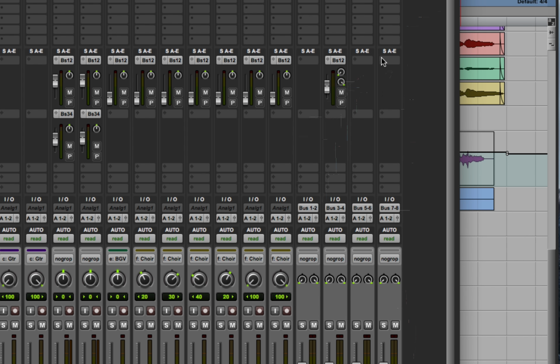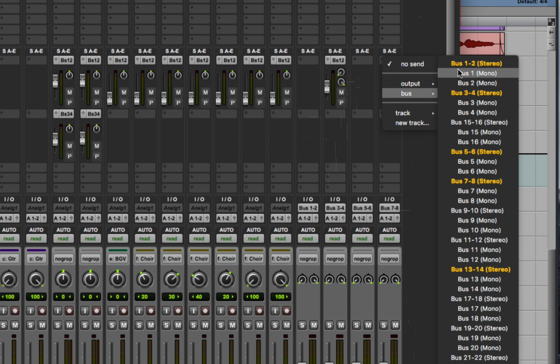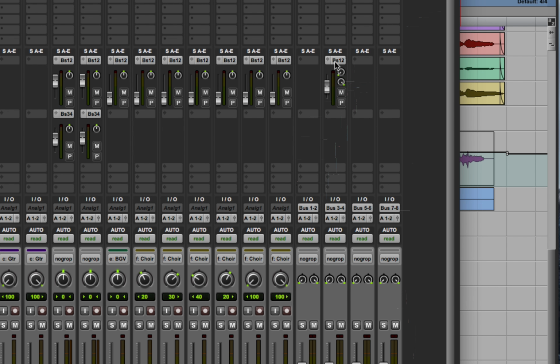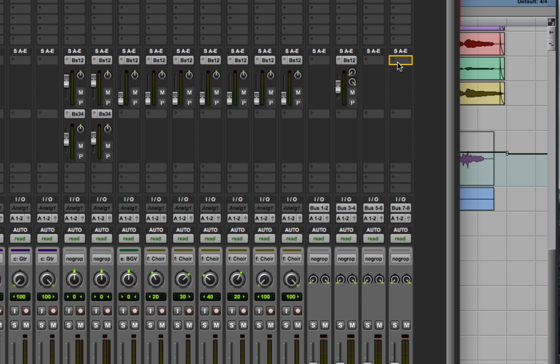An easy way to do that, of course, is to put a send here and send it to bus 1, 2. But an easy, quick way to do that is to just hold Option, click, and drag bus 1, 2 over to the long delay track.